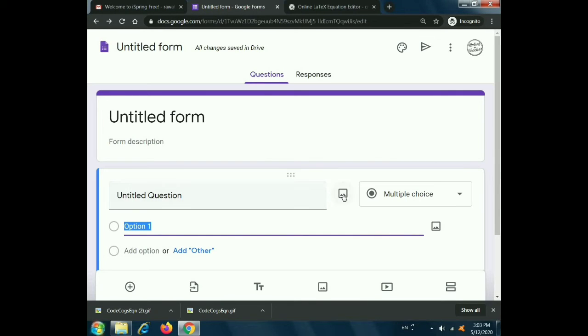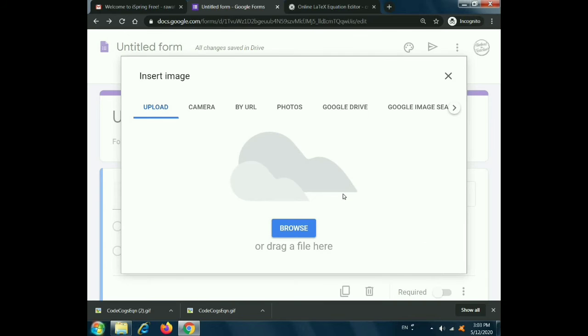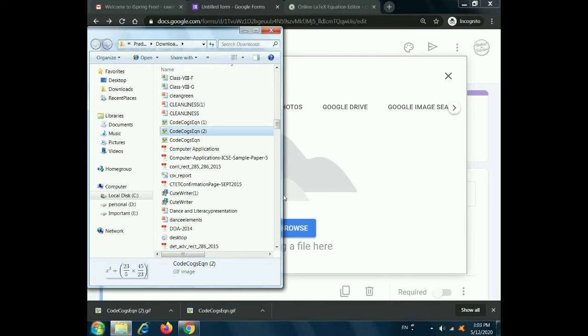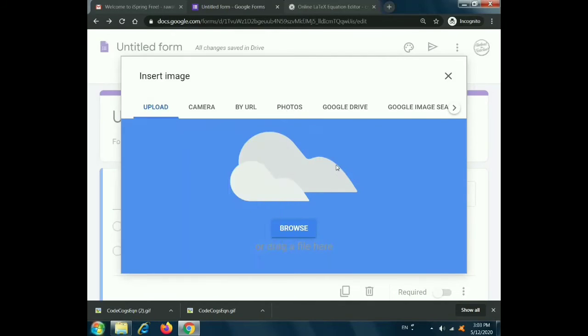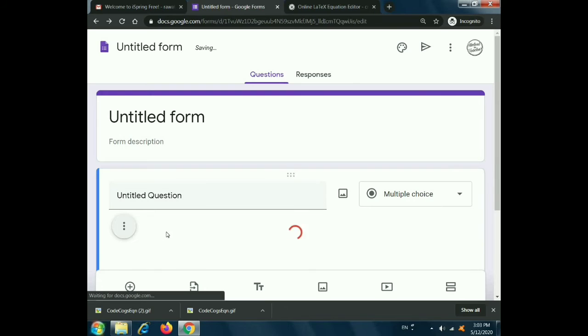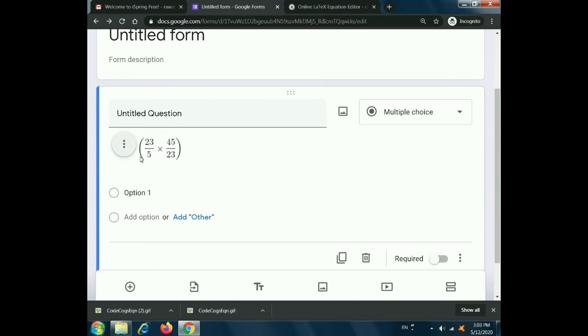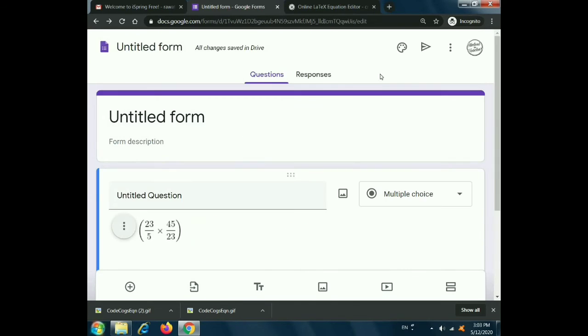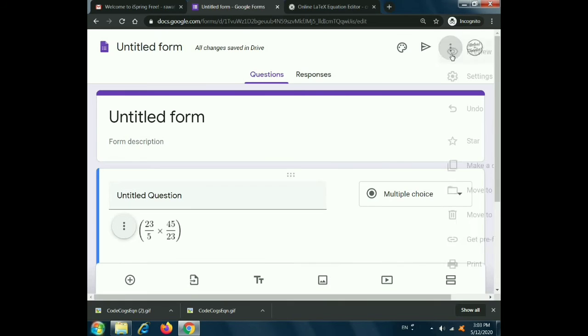Now go to the Google Form, insert image. Now we can drag the image that is downloaded here. Now you can see that it will appear here. Now you can see that the equation in the form of an image has been inserted.